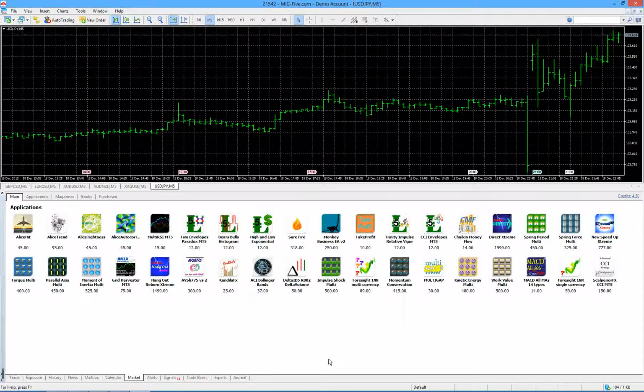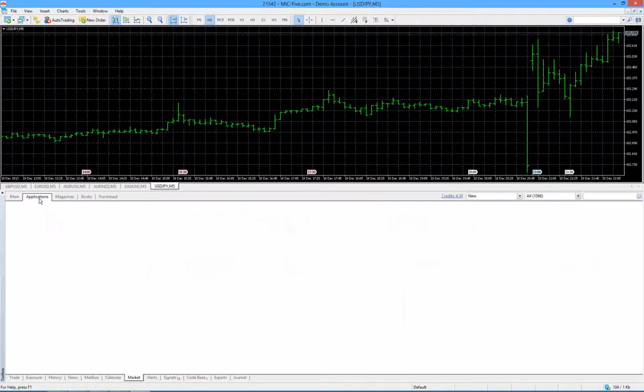Okay, so we're on the marketplace. Basically on the marketplace, it has tabs up top: main, applications, magazines, books, and purchased. You can get indicators, you can get applications, magazines, whatever. As you can see, there's not too much out there other than indicators.